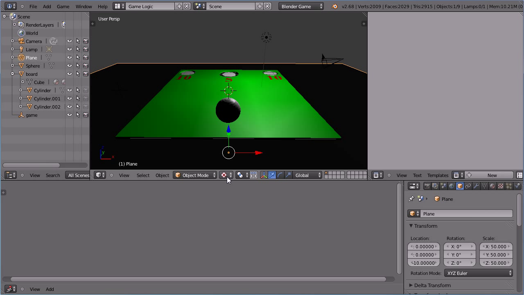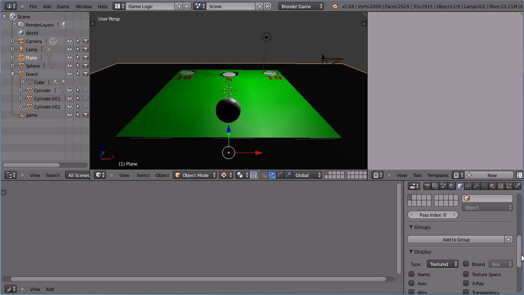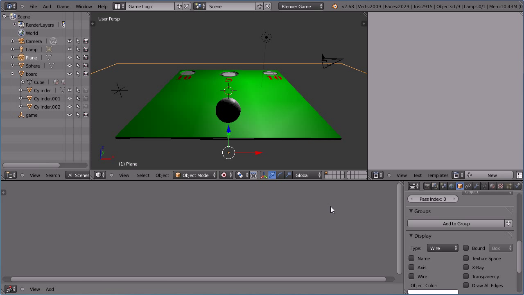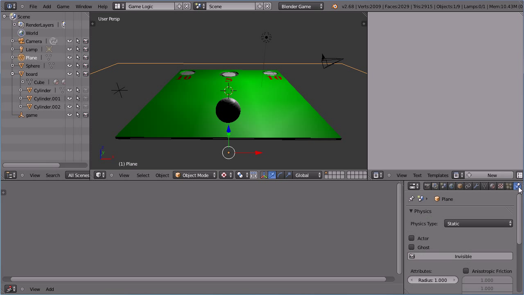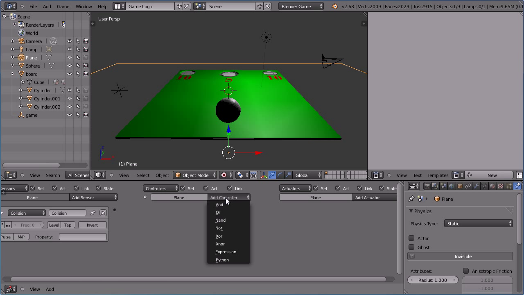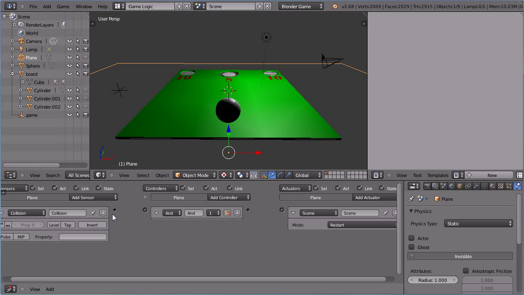At the moment, all objects are rendered textured, but I can set the rendering for individual objects, and I'm going to set the display for the plane to wire. Click the physics properties, click the invisible button to make the plane invisible when we play the game. Add a collision sensor, an AND controller and a scene actuator. Connect those up. Now when anything collides with the plane, the scene will be restarted.